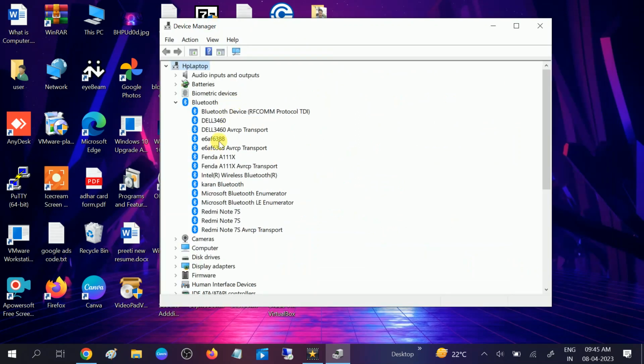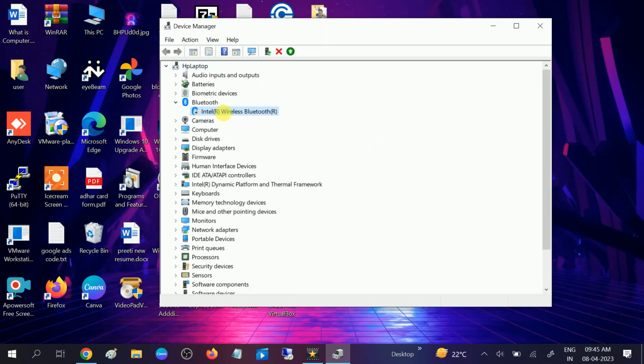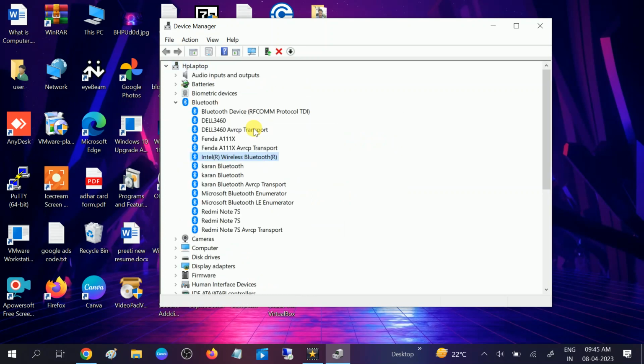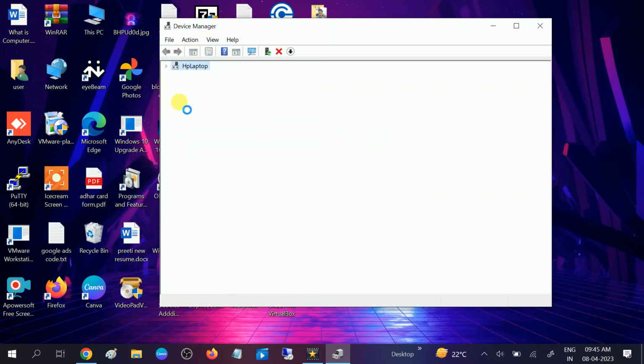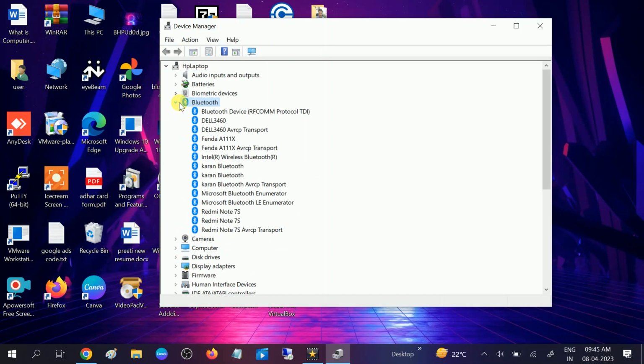Another thing you can do in the device manager, you can uninstall the device or disable it once. Click on yes and re-enable it once. Now it is enabled. Okay, so this is the other method. So we have disabled and re-enabled it.